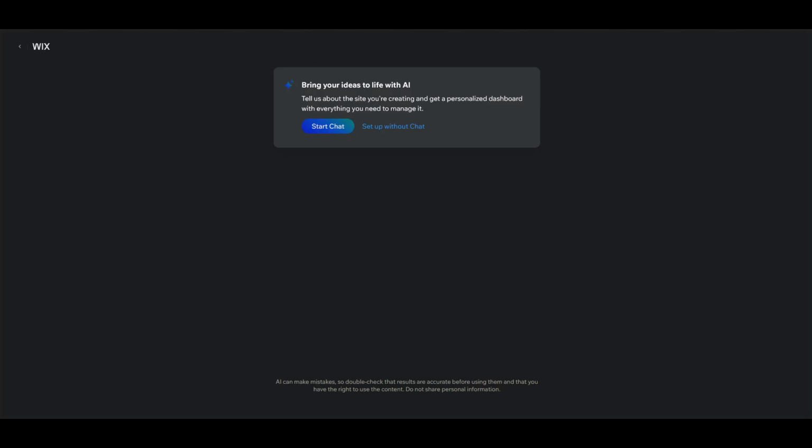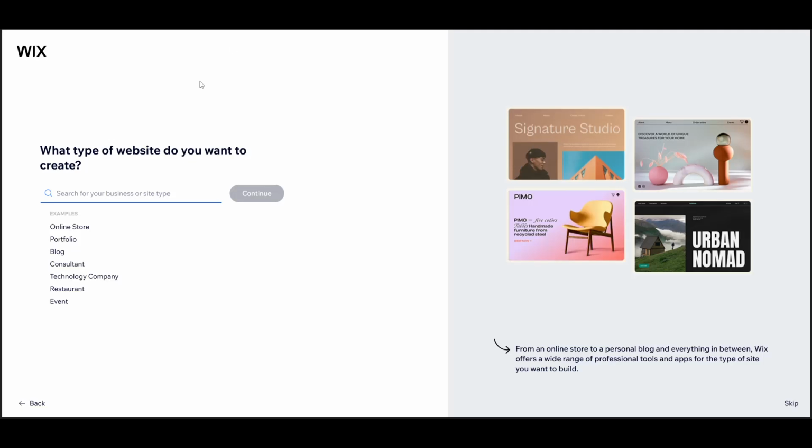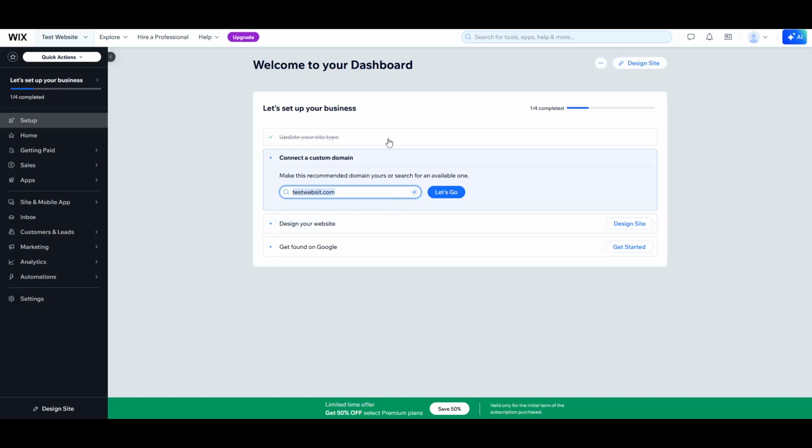Consider this your command center, where you can easily manage and customize your website. You'll notice Wix provides a handy list of steps right on your dashboard, aimed at ensuring your site setup is not only complete, but also successful. You have the option to follow these precise guidelines or dive straight into designing your site.